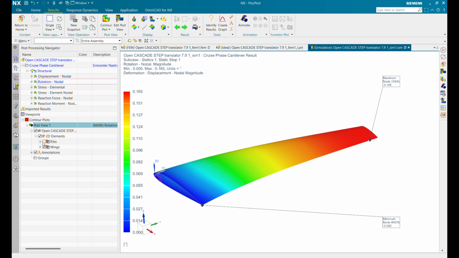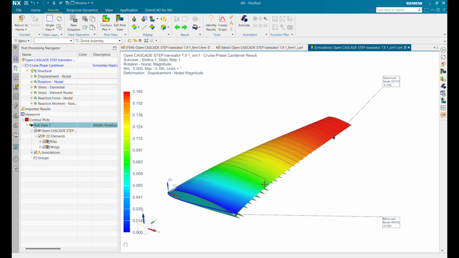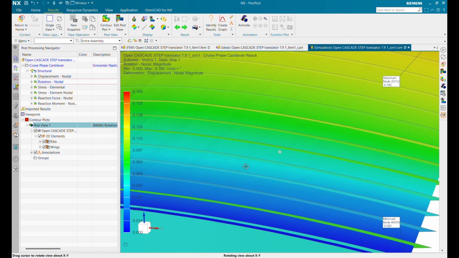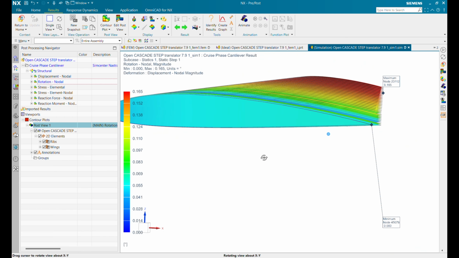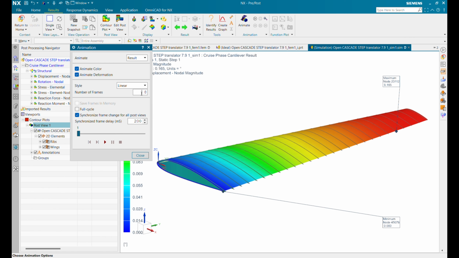If we look at the rotation, as you can see from the diagram, the tip of the wing is the most bent portion of the wing. So understandably, the rotation is maximum there. The results are actually exaggerated by 10% for visualization, but if we change that to absolute value here, we see that the wings aren't actually bent so much.